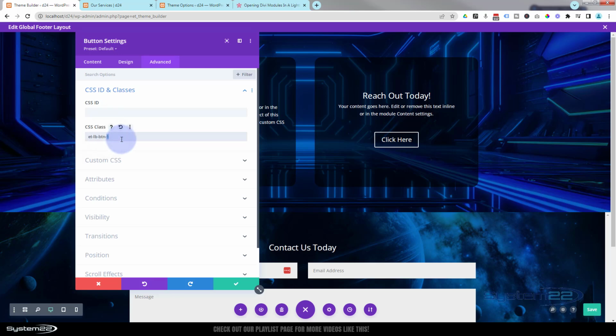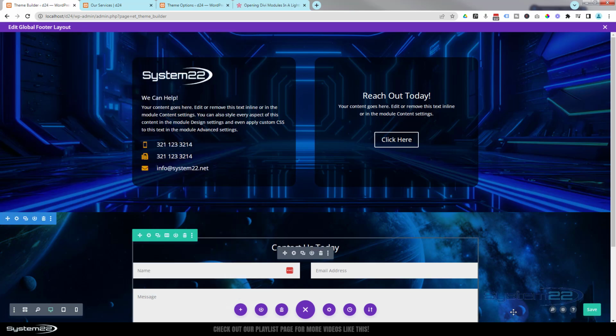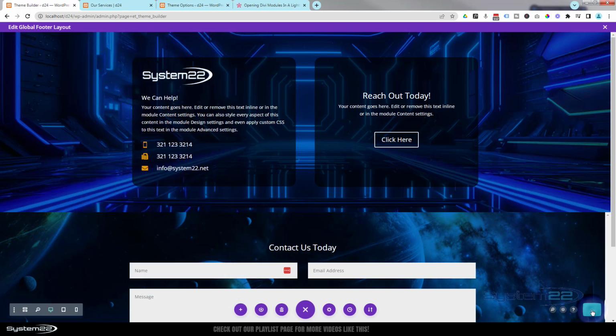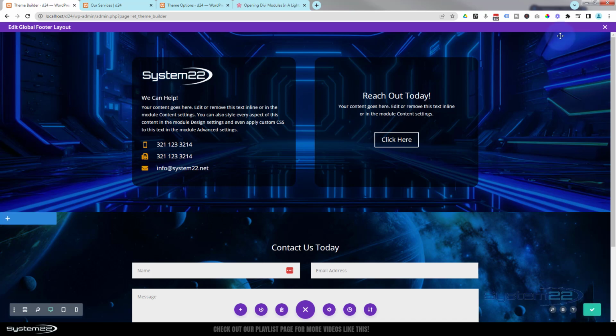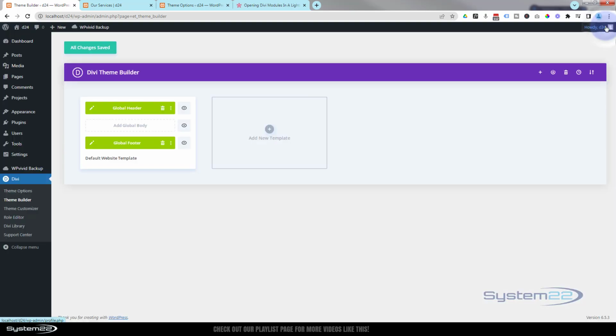I'm going to select it. 9 was what I used in the other one, so that's what I'm going to use for this one. And we should be good to go. Let's save the changes here. Save the changes in our theme builder. X out at the top here. Make sure everything's saved on this page. It said it was, but I'm going to do it just to make sure.